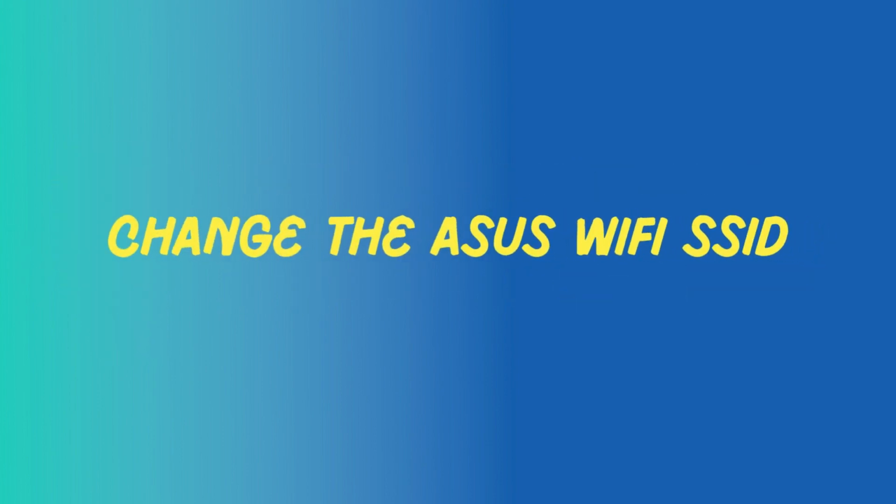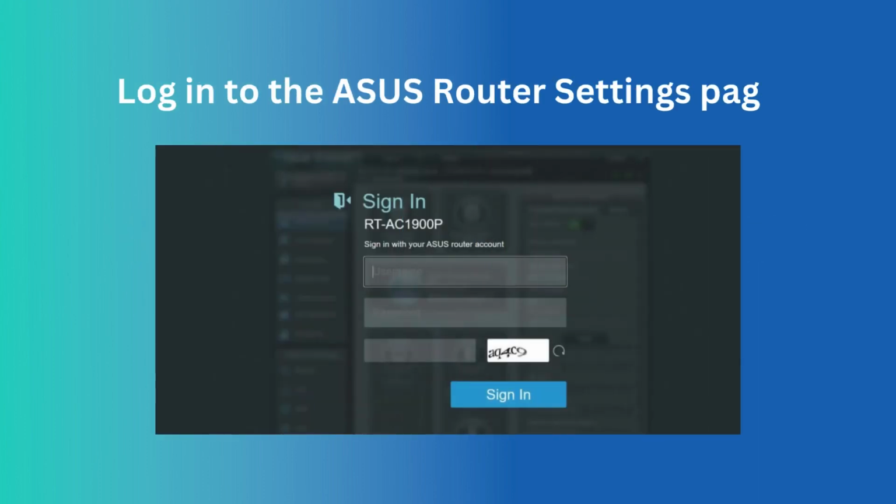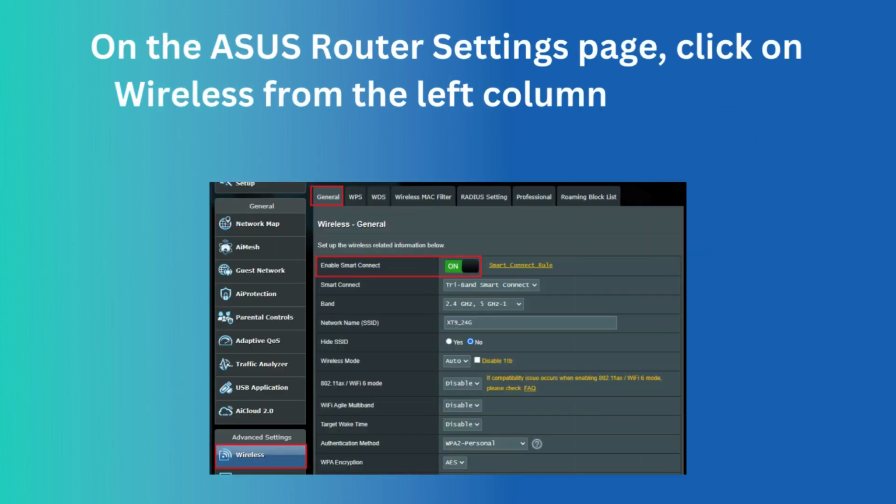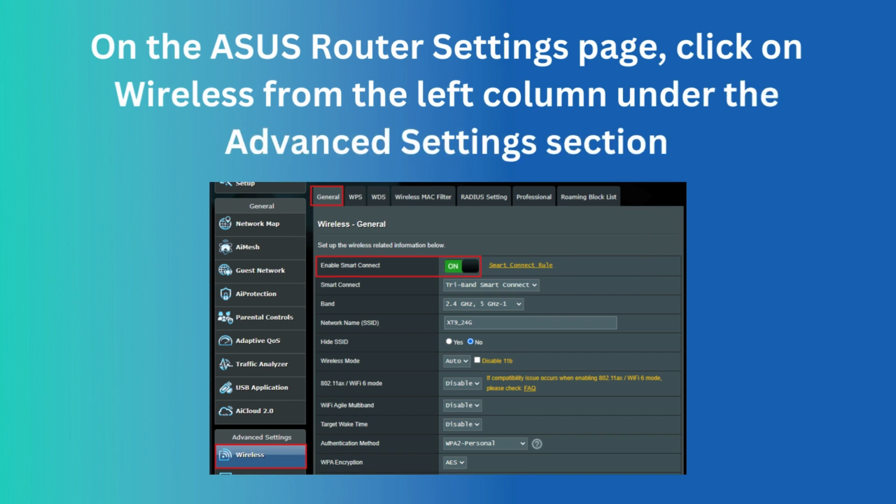Change the ASUS Wi-Fi SSID. Log into the ASUS router settings page. On the ASUS router settings page, click on Wireless from the left column under the Advanced Settings section.